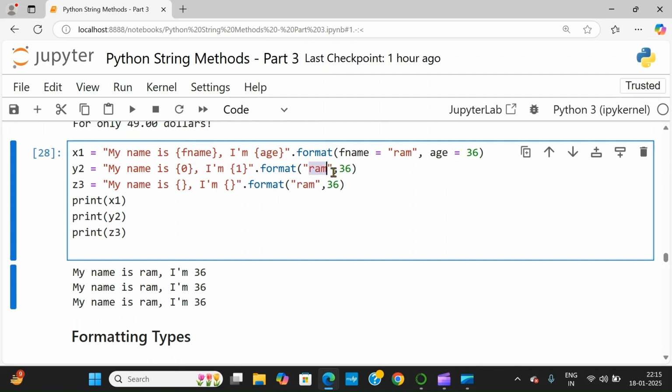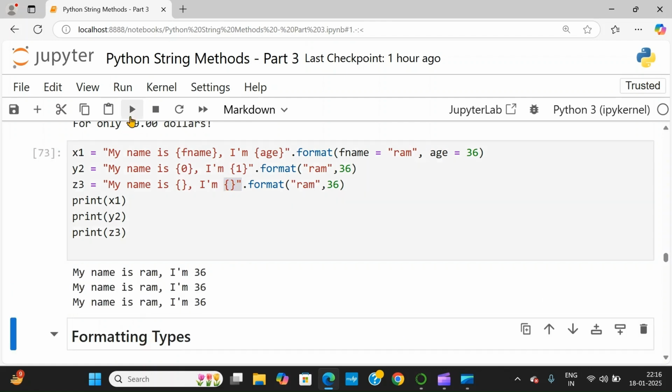So whatever you write in the format method, the first value will become the 0 index, the second value will become the first index. So at runtime it will get replaced. Ram is getting in 0 index, 36 is getting in 1 index. Suppose you don't write anything, still no problem. The first one will go for the first placeholder, the second one will go for the second placeholder. So just run this, x1, x2, x3.